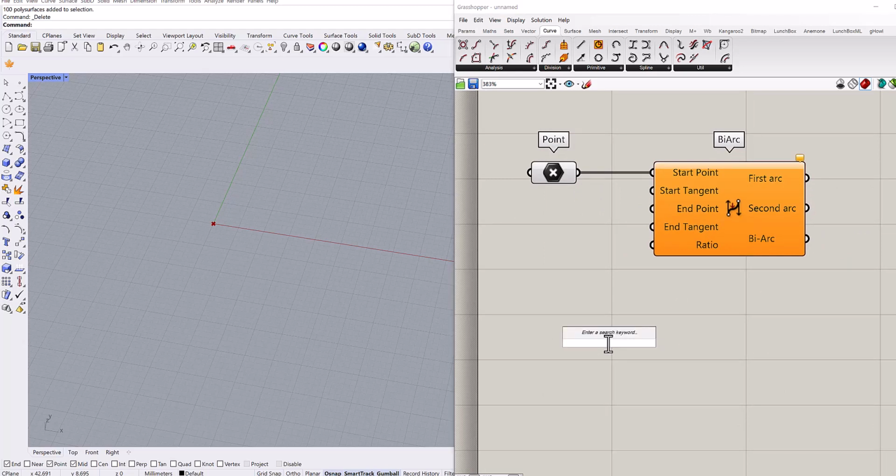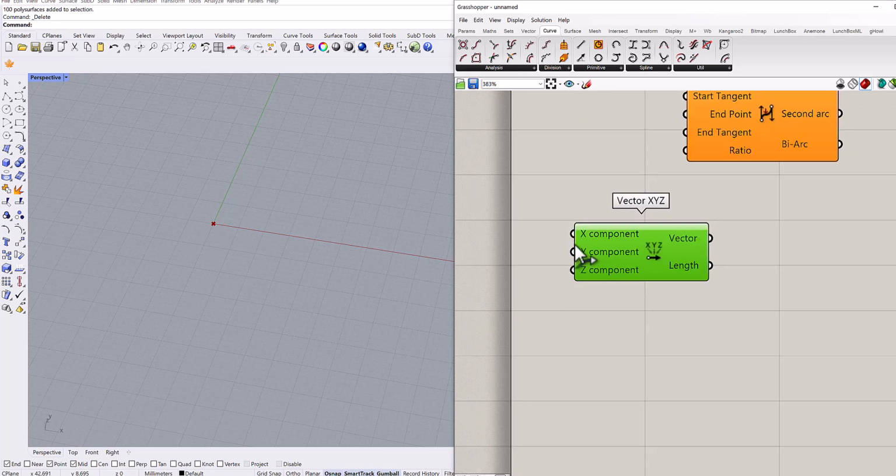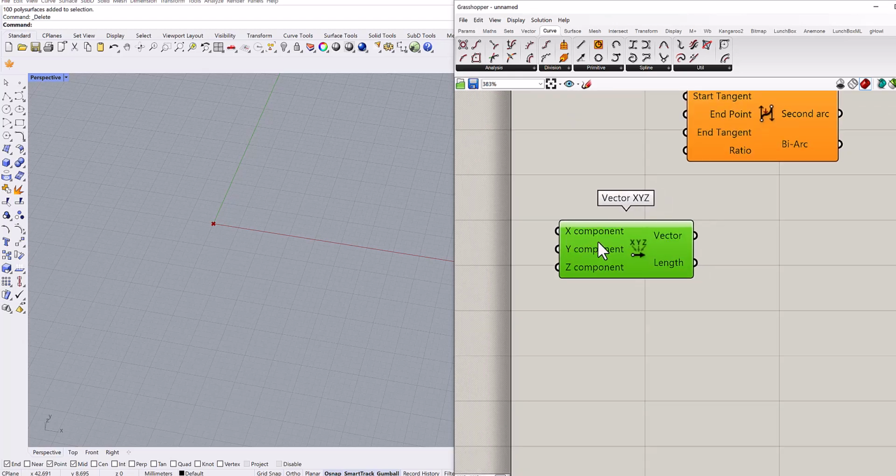So I type xyz vector. You can see it here. We can see it has an x component, y component, and z component. It means that we should input numbers as an x coordinate, y coordinate, and z coordinate. And you can understand it is so familiar and it is so close to the Construct Point.